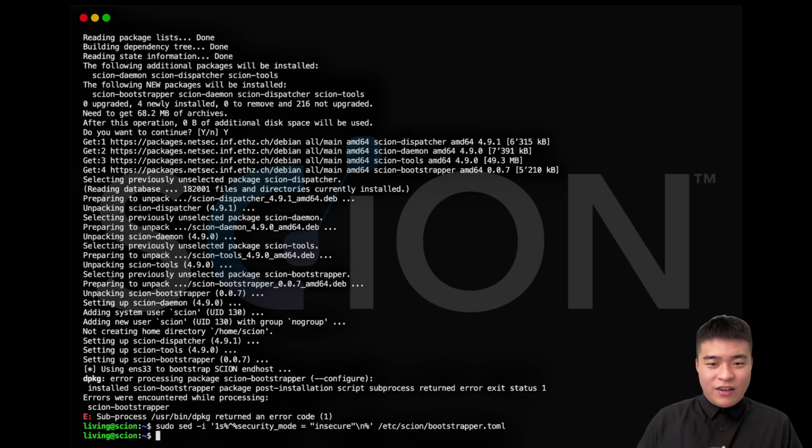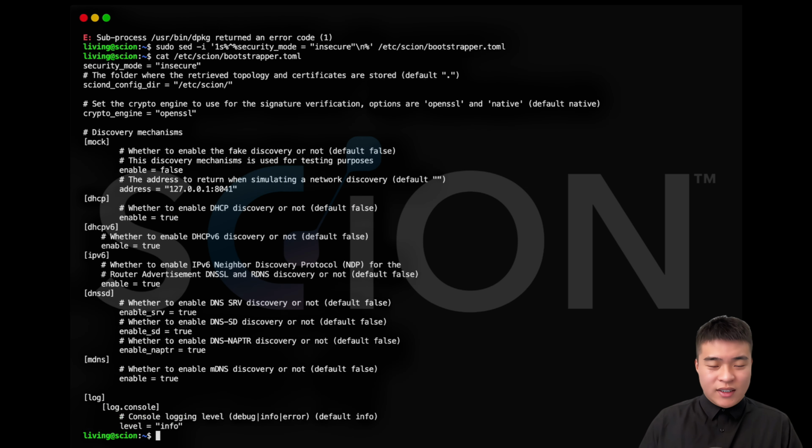Now, let's check if the changes have taken effect. After making this change, be sure to restart the SCION Bootstrapper service to apply the new configuration.